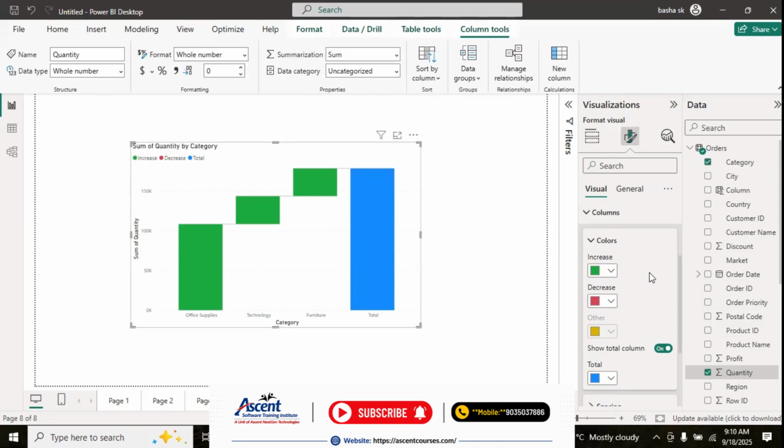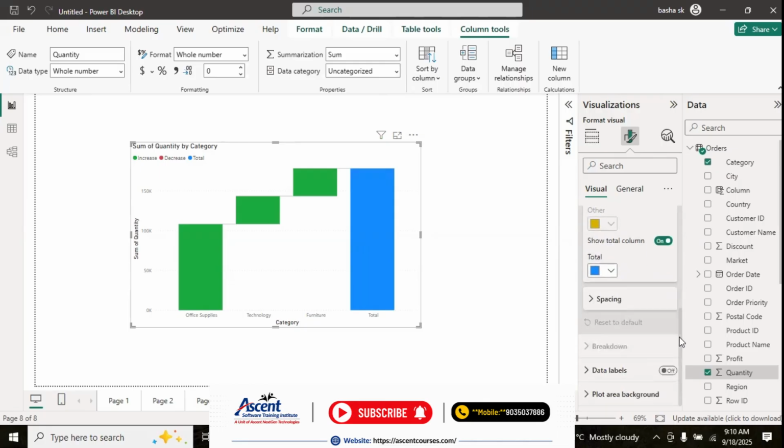Increase means wherever the positive values are there, it is considered as an increase. Wherever the negative values are there, it is considered as a decrease. But we don't have any negative values in this. All positive values only. So it is showing green, and total it is showing blue. You can change the color if you want here in the columns.